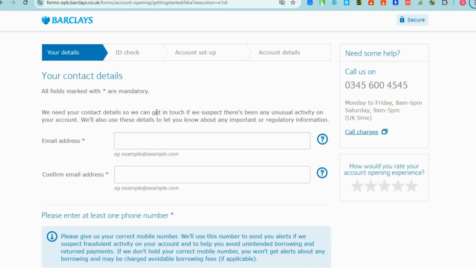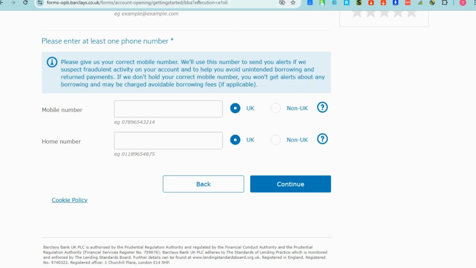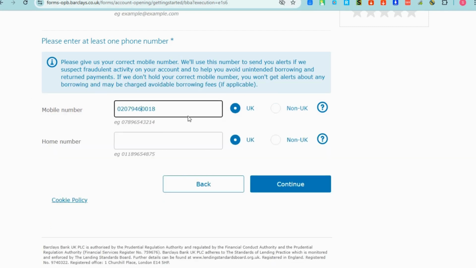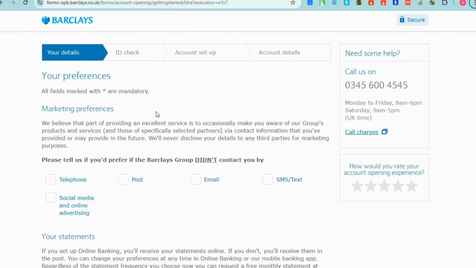Okay, so for the next page, the next thing to do is they need your contact details. Probably you need to enter your email address here and your mobile number. If you don't have one, then click non UK. Then they will ask for something else. Make sure that you have entered the correct format of mobile number.